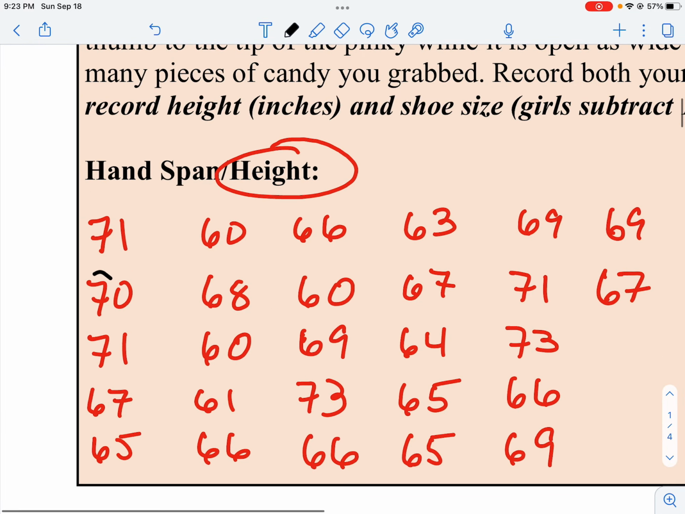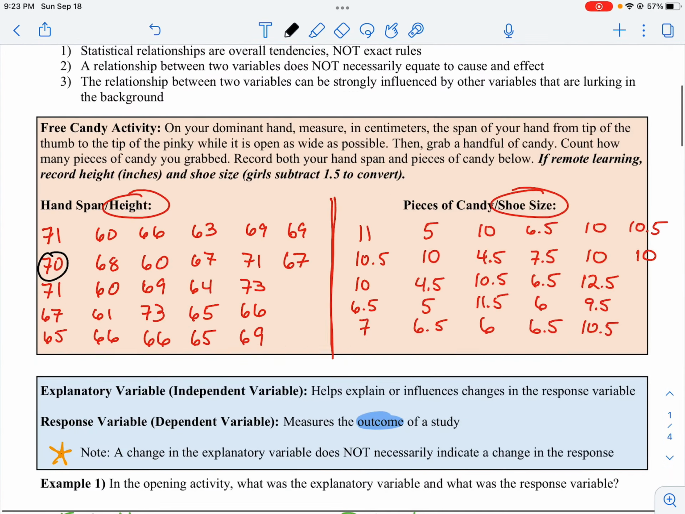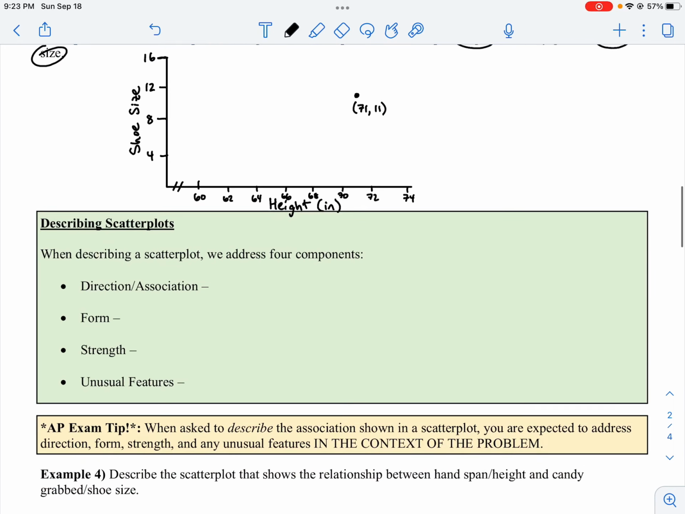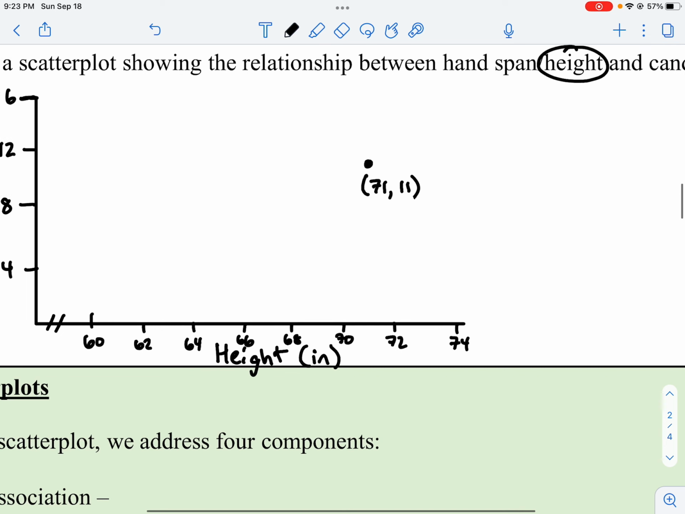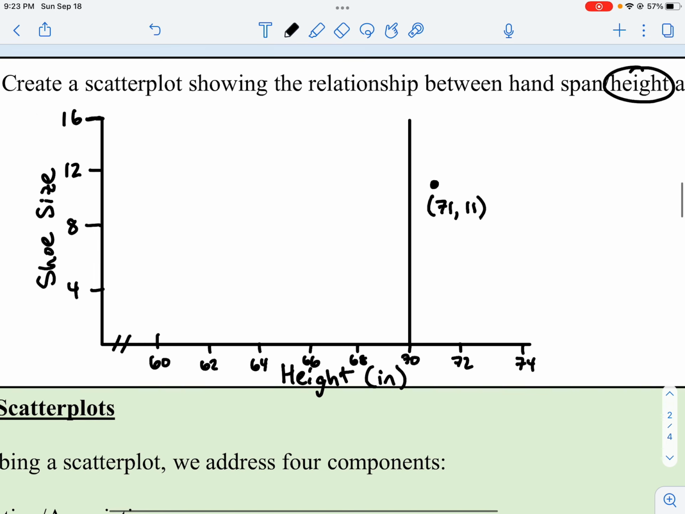Okay. The next one is going to be the person who has a height of 70 and 10.5 for their shoe size. So 70 right here with a 10.5.